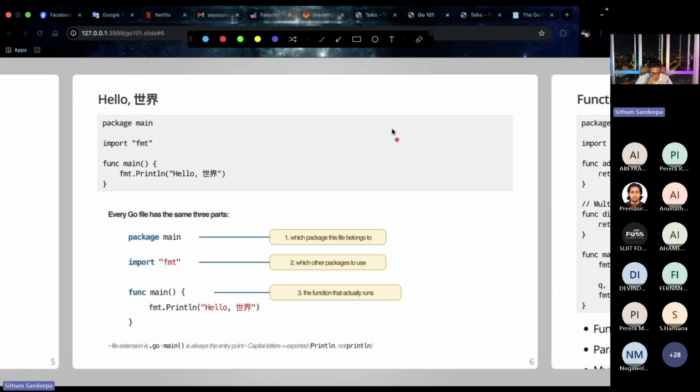Okay, so let's start. Just imagine, every Go file belongs to a package. Every Go file starts from the package keyword and the name of the package.